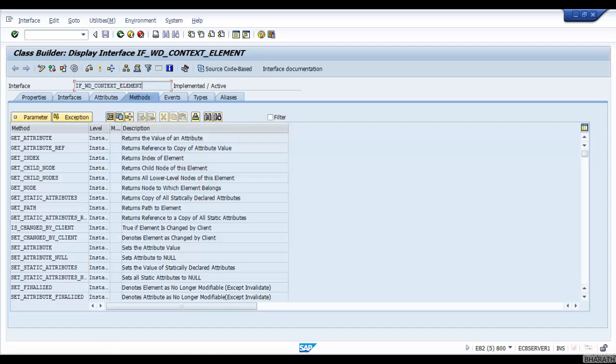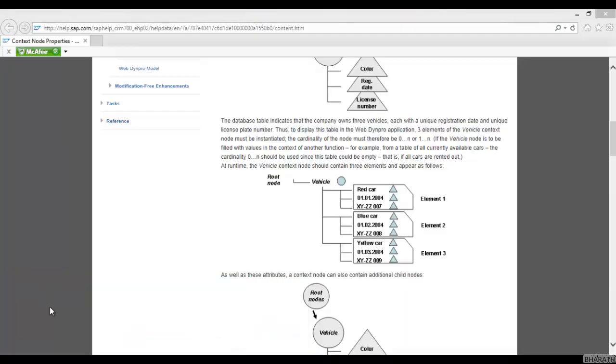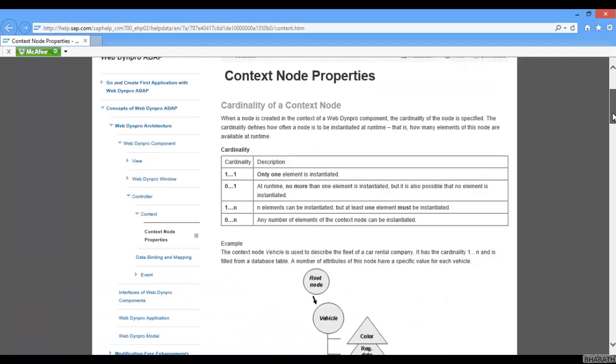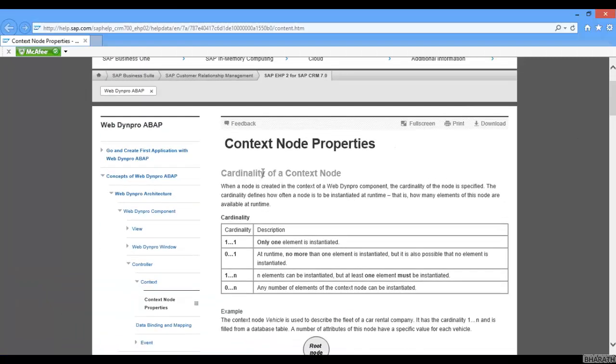Now let me go to help.sap.com. Here I'll explain the cardinality of a context node. See here, what is context in Web Dynpro ABAP? Context is a data repository in Web Dynpro ABAP. The behavior of the context is defined based on the cardinality property.